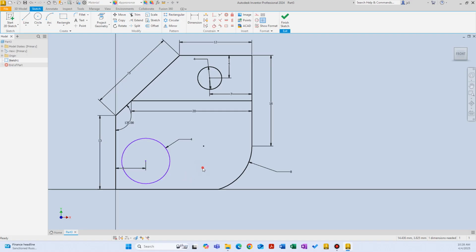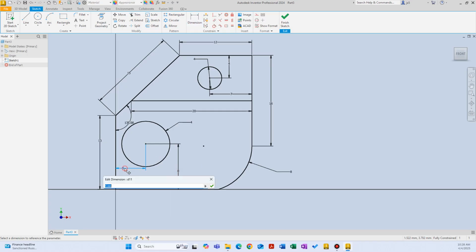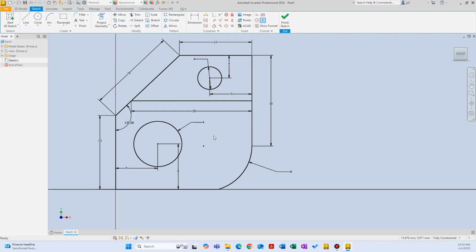Let's delete this and apply another dimension from the midpoint from the horizontal line on the bottom. Let's say it is 8 millimeters. Let's click OK and click on this line, and let's say this is 7 millimeters away. Now everything is fully defined. We drew lines and we drew arcs and circles, and we dimensioned them using the radius or diameter or vertical lines and angled lines, and we created the sketch. Now it is fully defined.